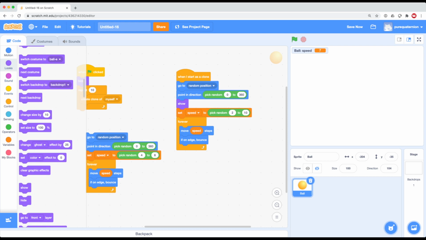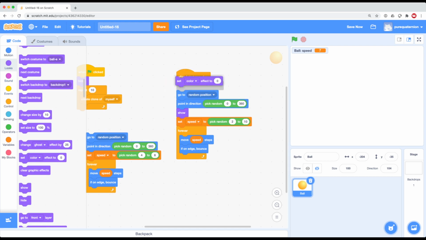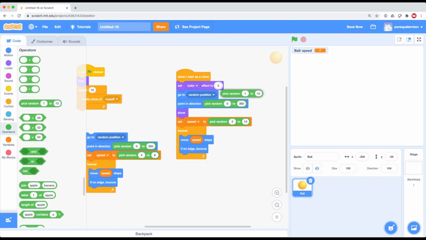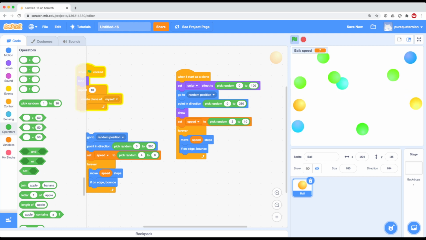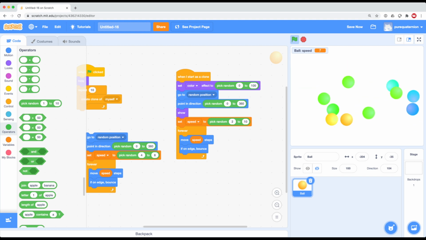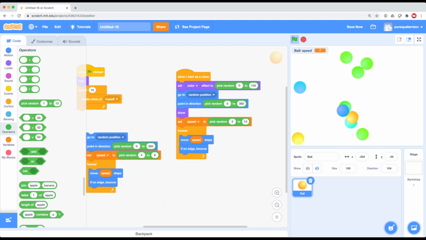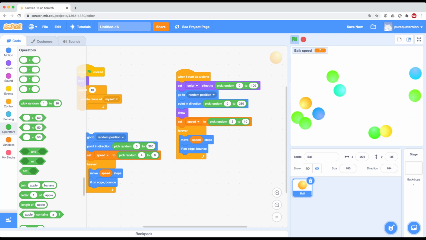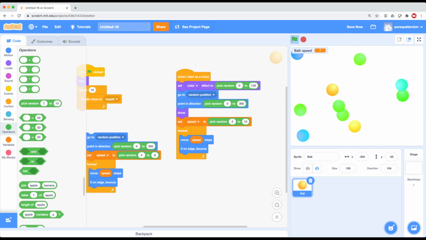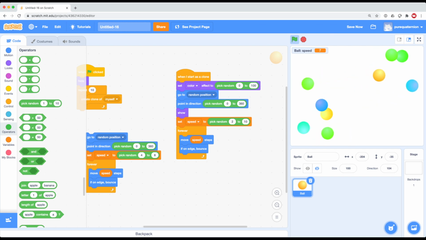Under looks, I'm going to say set the color effect to a random number between 0 and 100. All right, so now let's see it. Okay, so the color effect basically changes the color, the sort of appearance of it. So this would be kind of like in Photoshop or in your iPhone's camera app. You can take a picture and then you can adjust the color palette a little bit.